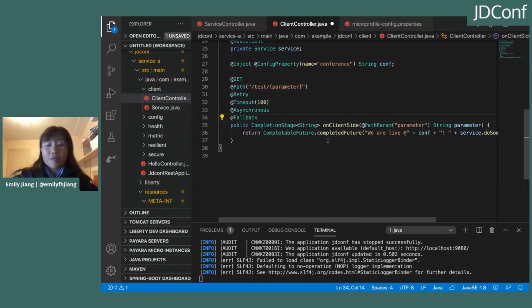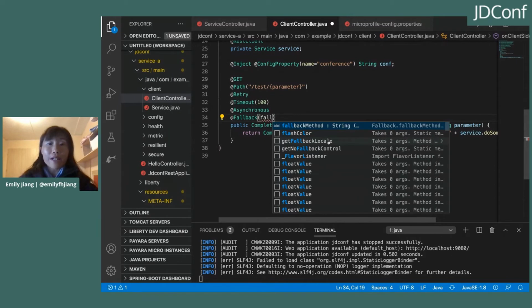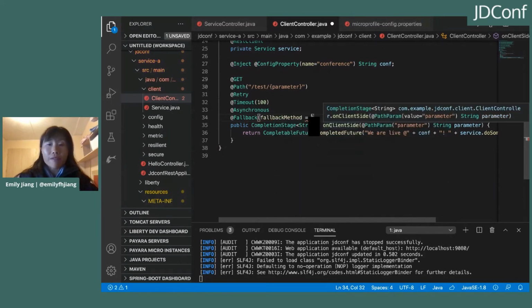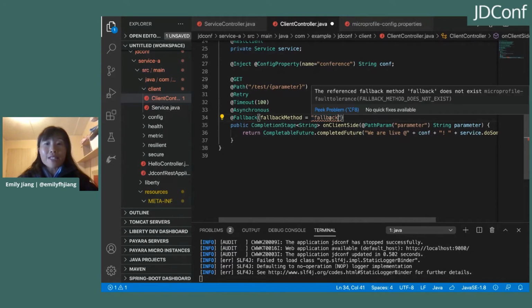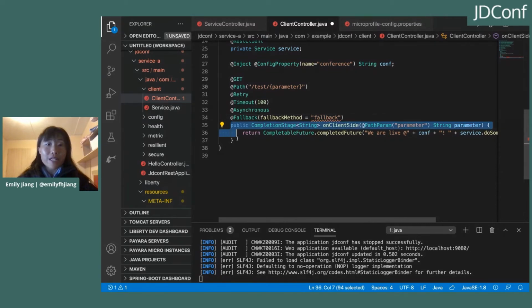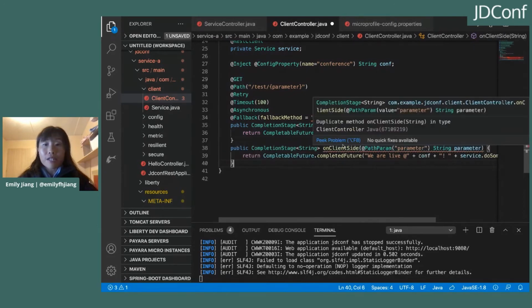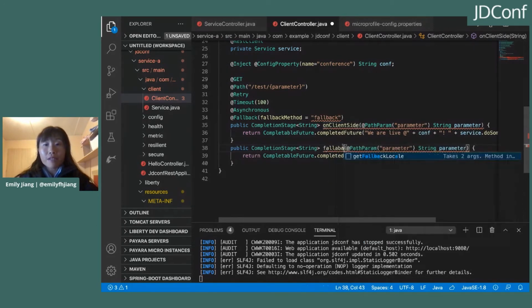The other thing is, when you deploy to the cloud, it's always best practice to plug in the fallback, so you can have the fallback operation. You say okay, this is fallback. So I can see here I have language server support. Because I haven't defined this method, it tells me I need to define this method. So let me define that. So here I will say fallback.